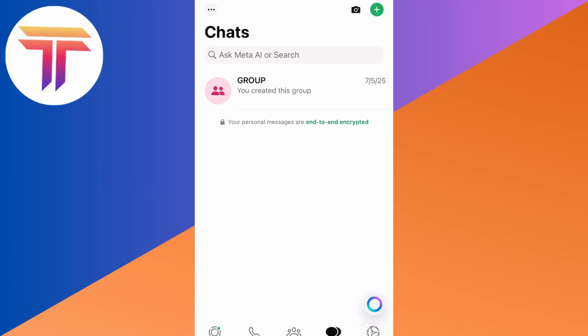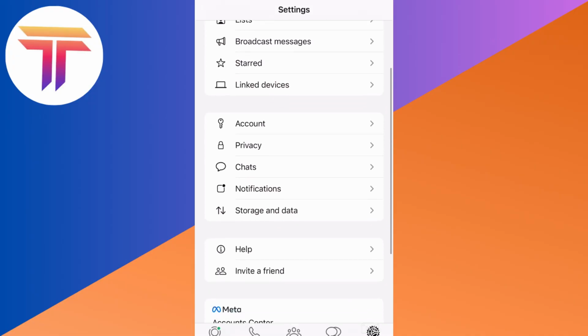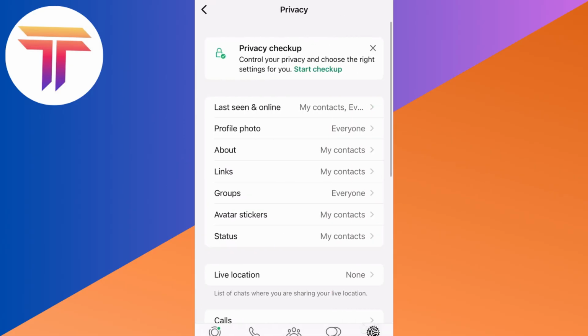So first, you just have to open your WhatsApp application. If you're using iPhone, you have to go to settings at the bottom right. Then on the settings, scroll down and look for privacy. So tap on privacy here, and then you should see this select last seen and online.